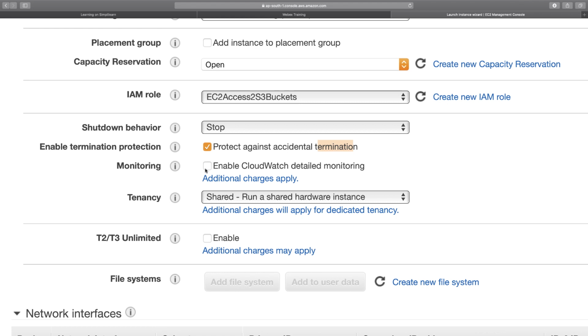Monitoring. I've discussed with you there are two types of monitoring, standard or detailed. By default, it would be standard, which has a 5-minute frequency. It is free of cost. But if I check this option, CloudWatch detailed monitoring, which has a 1-minute frequency, in that case you have to pay for it. So I'm going to uncheck it and stick to the standard CloudWatch monitoring.